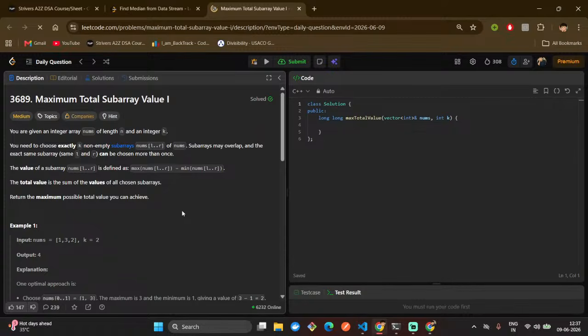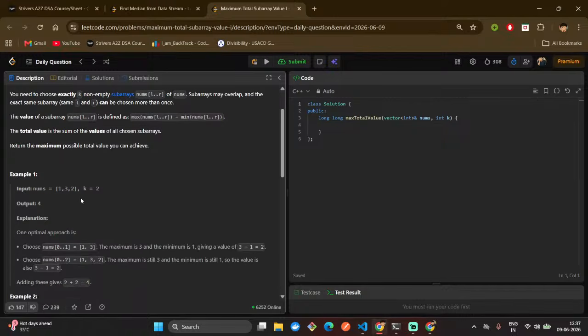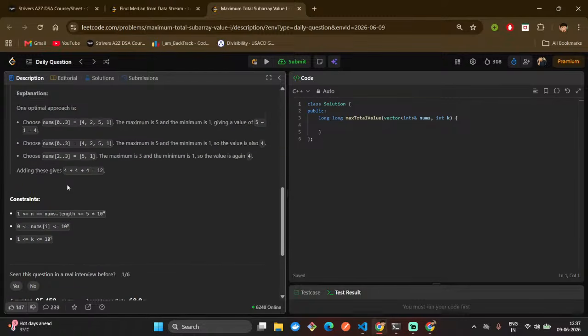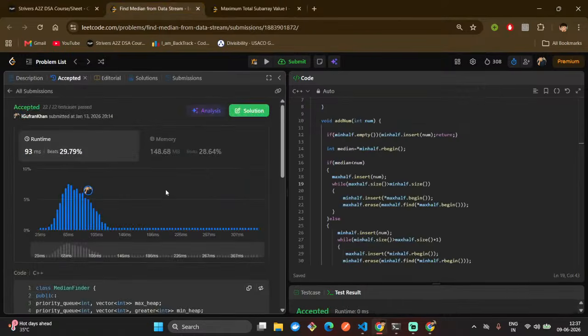Now let's see today's problem of the day: maximum total subarray value one. You are given an integer array and k. You need to choose non-empty subarrays such that the subarrays may overlap and the exact same subarray can be chosen more than once. The value is defined, and return the maximum possible. So I have used all the cases.